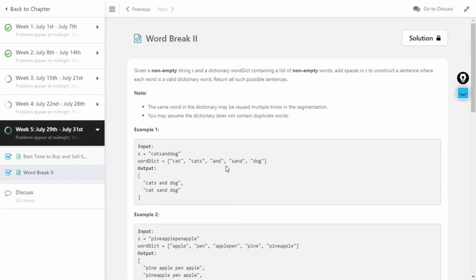Now first thing is that order does not matter. In this case cat is here and dog is here. Cat is here, sand is here and dog is here. The dog can be at the first also, it does not matter. Second thing, a single word can be used multiple times, and the third important thing is that you can assume that the dictionary does not contain any duplicate words.